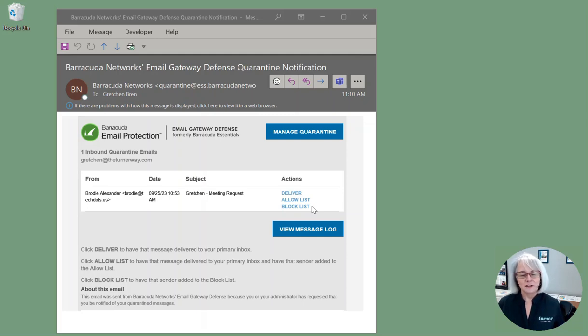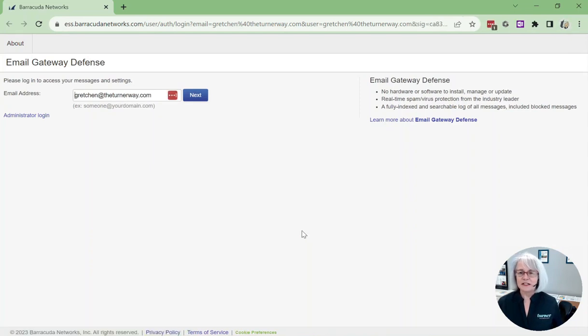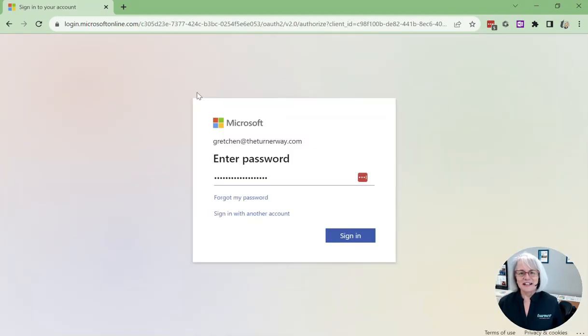Or if you want to take a closer look at the message before deciding what to do, you can click on the button View Message Log. Let's go ahead and do that. When you log in to Barracuda, if you have not been in here before or if it's been a while, you're going to be asked for your email address. Depending on how your permissions are set up, you may be directed to the Microsoft Authenticator. Go ahead and enter your Microsoft password and sign in.